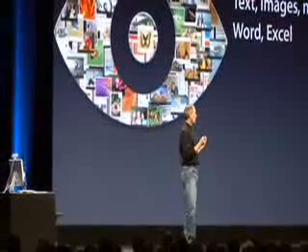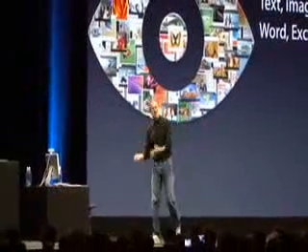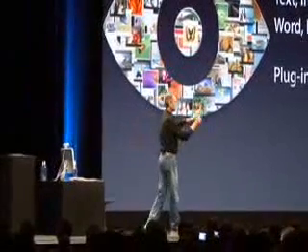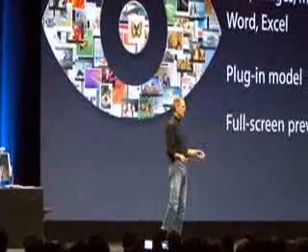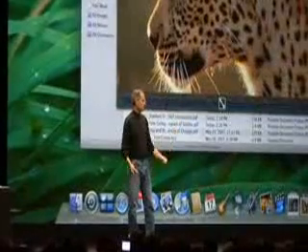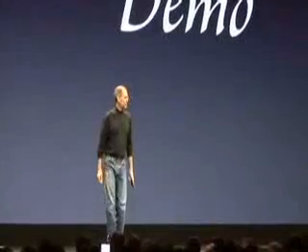It works with, of course, all the popular file types: text, images, movies, PDFs, Word documents, Excel documents. And if you've got a document type that doesn't work with it, it's a plug-in model, you can easily add it, and you get full screen preview. So you're sitting here in the Finder, you want to make sure that's the PDF that you're looking for. Boom, you can take a look at it. That's it. And let me go ahead and show this to you.